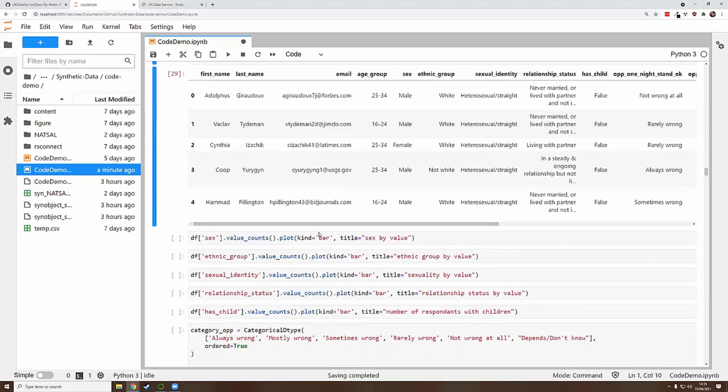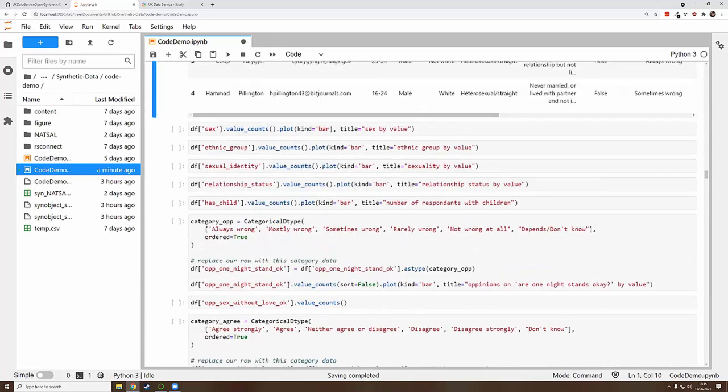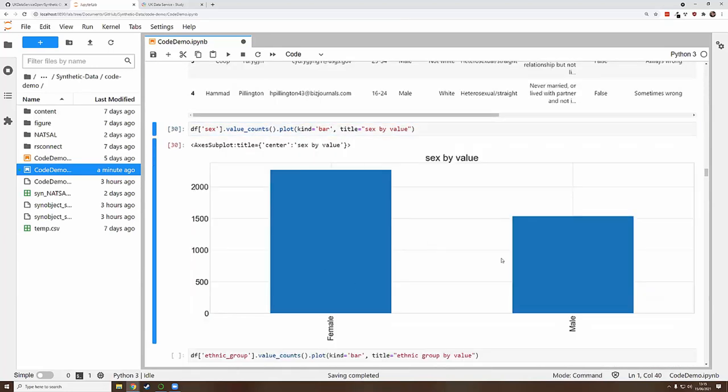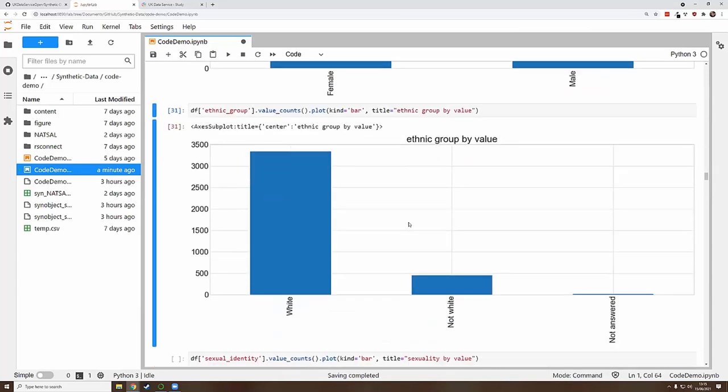Okay, so I've got loads of stuff here that we'll skip really, but if you are interested in looking into that data, you can run all of these and see the distributions of female to male. I'll go through these first few actually. So there's slightly more females than males. There's a huge amount more white people than not white people in ethnicity.